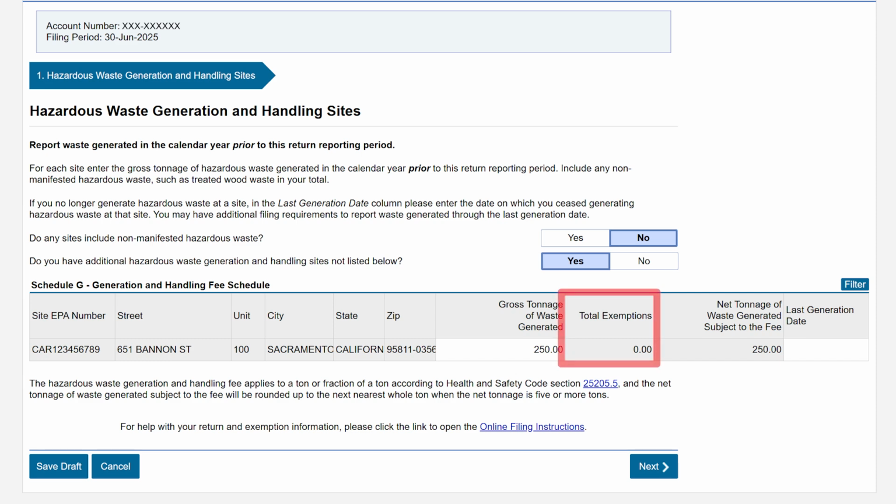Please note that you will be able to enter your exemptions on the exemption schedule later in the return. If you no longer generate hazardous waste, input the date you last generated hazardous waste. If you choose, you can save your work at any time by clicking the Save Draft button.